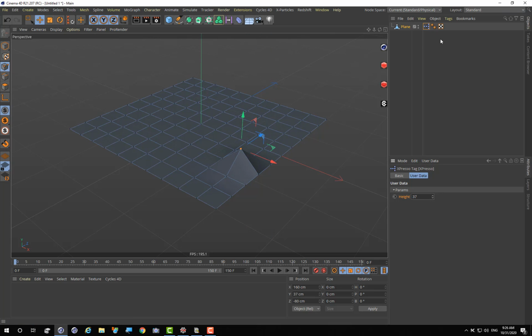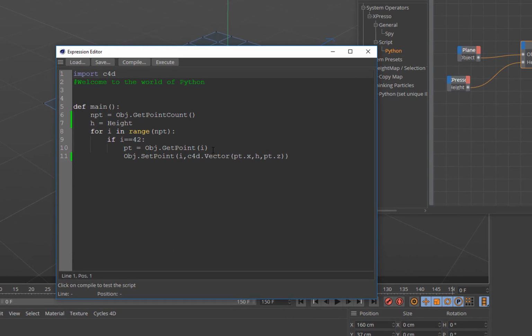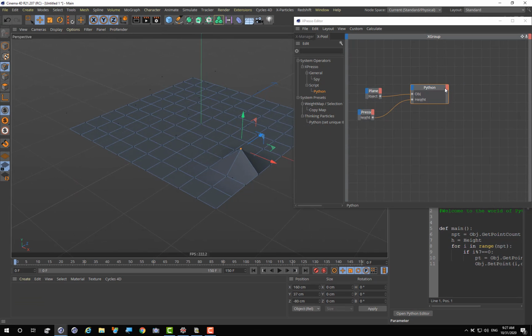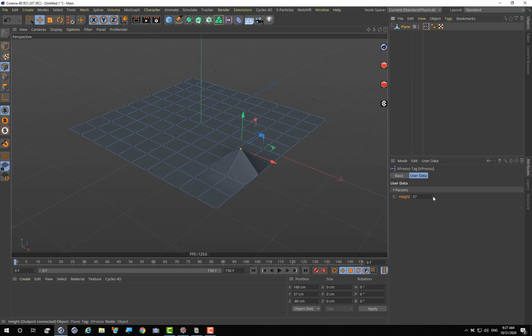So that's how we can change one point. Well, let's make it a tiny bit more interesting. I'll go into the Python editor. Let's say instead of just point 42, I'll say if, let's say, mod 7 equals 0. That means if every 7th point, it's going to grab it. So if it's divisible exactly by 7, it'll grab the point. And let's see what that does. Go click on here. All right, so now every 7th point can be changed.